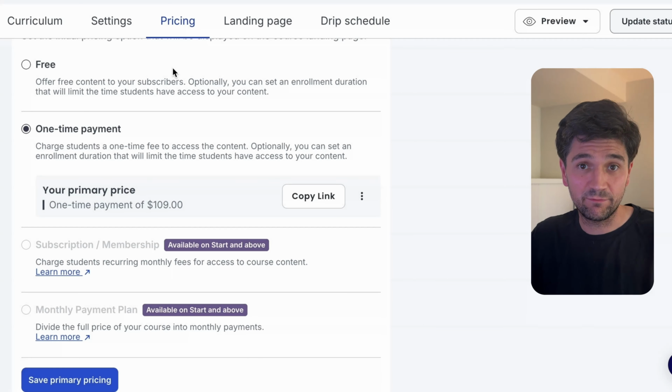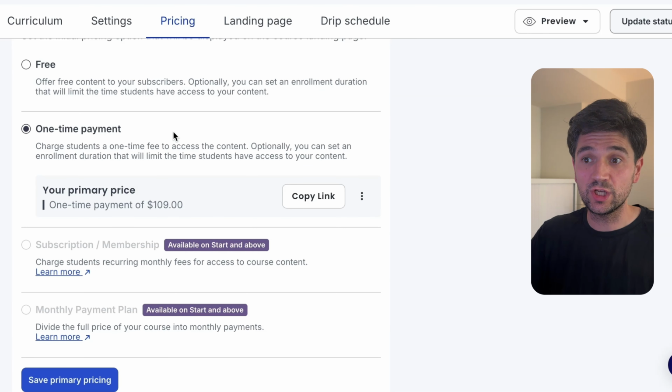And from the pricing tab, you can control how you want to sell your course. You could have a free course, or like us, you could just ask for a one-time fee. But with the Start plan and above, you could also have a membership or a subscription-based course, or even a monthly payment plan. As you can see, this is very flexible.